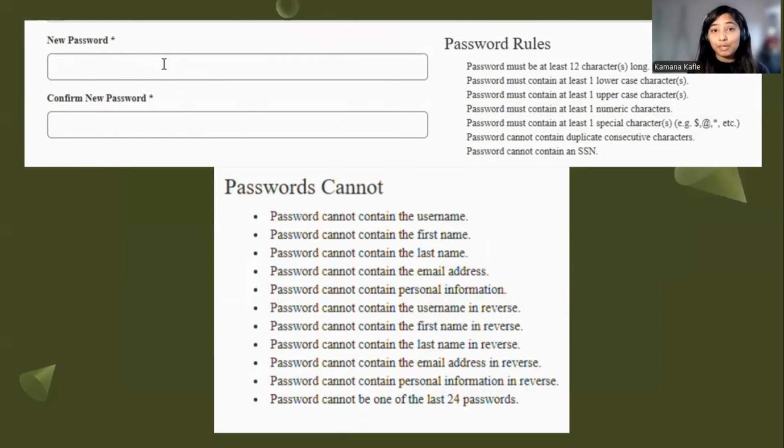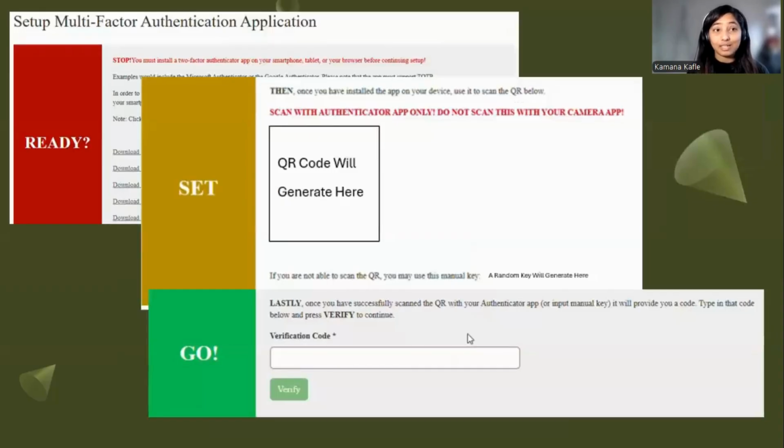You can put in your password. Here are certain criteria that your password needs to meet. I just clicked that and took a screenshot. For setting up the multi-factor authentication application, users can use Duo. You cannot use the camera to scan that code.